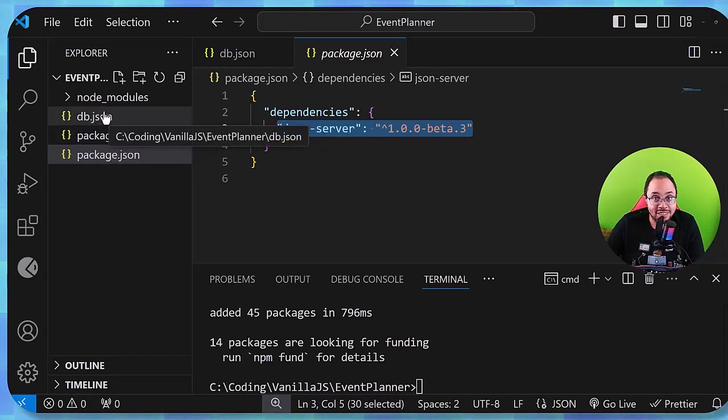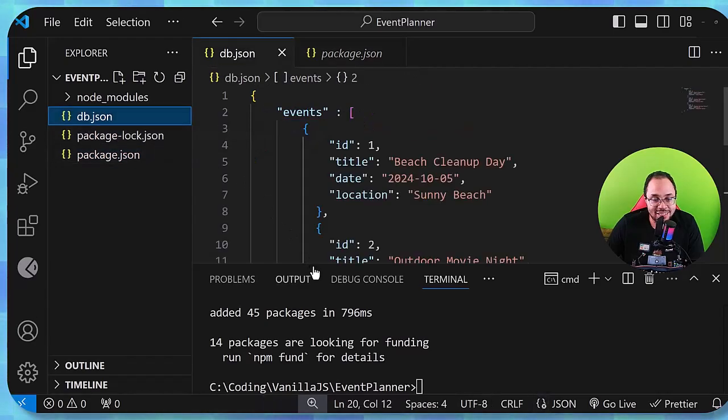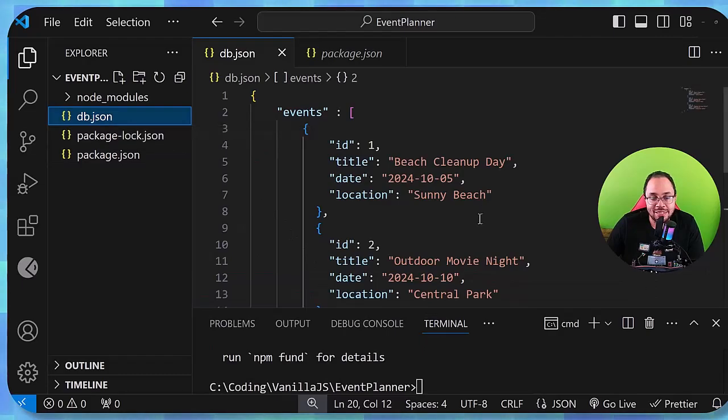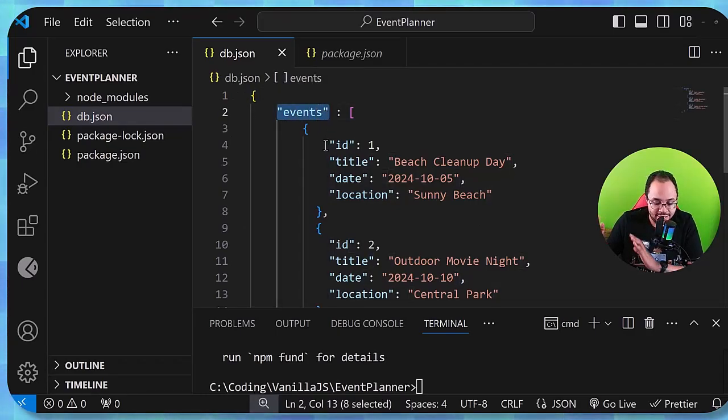Also notice I have a JSON file here. It's called db.json. It doesn't have to be called that. I just called it that because it represents our database. In it, I've got an object. You're going to have an object, and the object is going to have properties. Each property is basically where the API will store information. So db.json is where the API is going to get its information from.